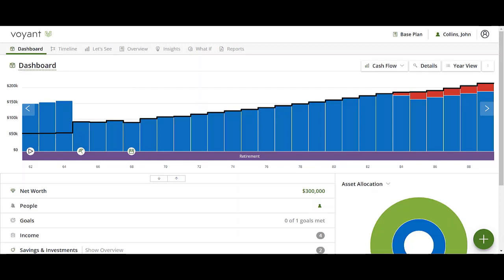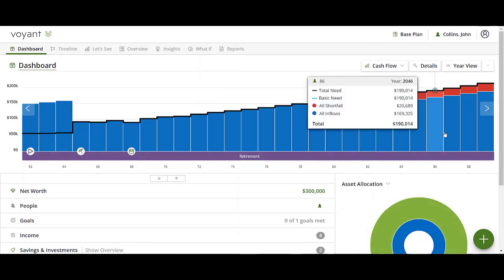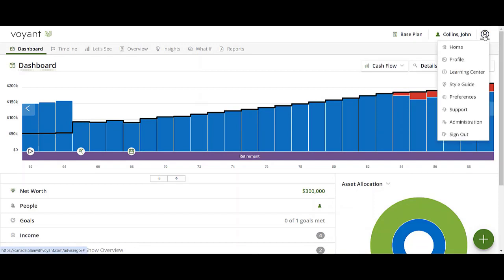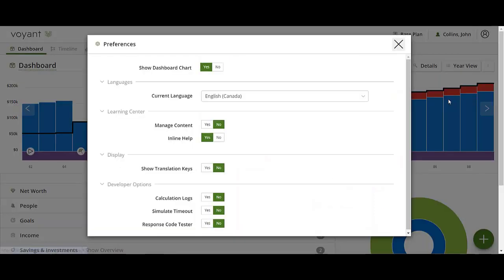In today's video, I will be walking you through how to use Voyant's investment return insight. If you haven't done so already, I would encourage you to navigate over to the profile icon in the top right of your dashboard, go to Preferences, and ensure that your inline help has been turned on. This will give you access to all of the various help links within the software.